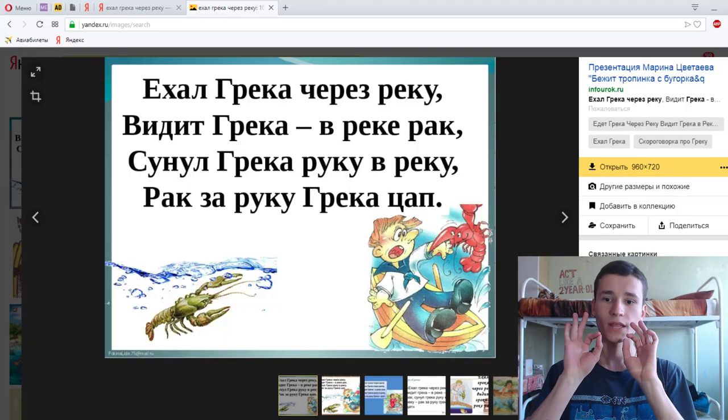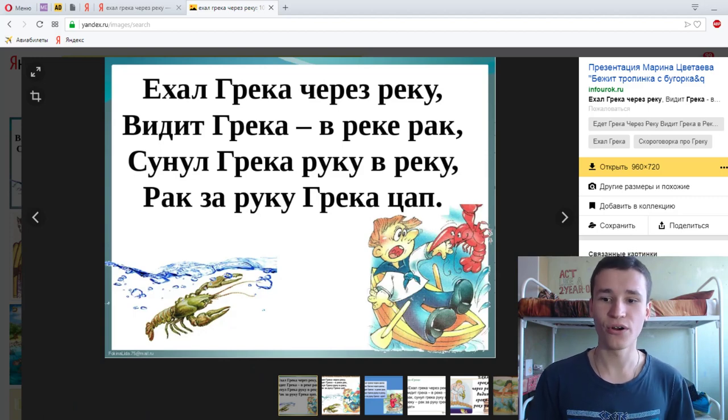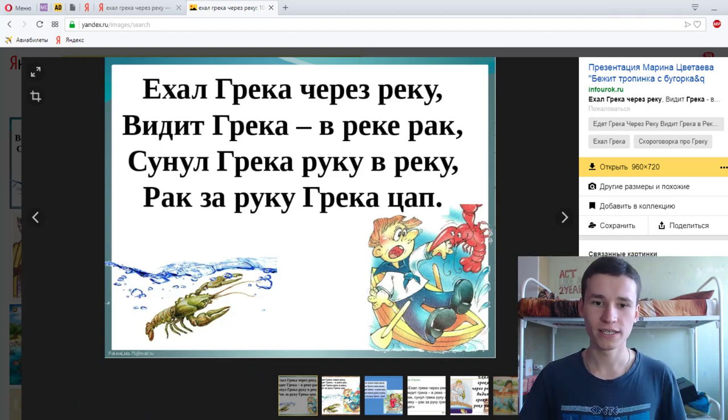It's good. If you want to improve, I have one tongue twister I want to show you. One moment. This tongue twister is for you, to improve your R sound.